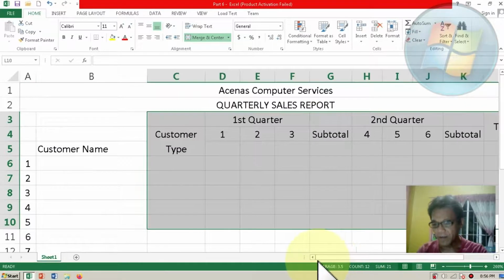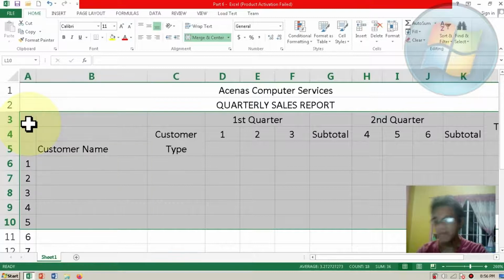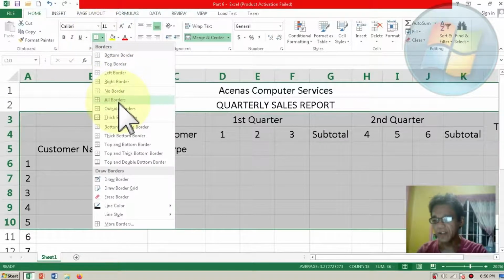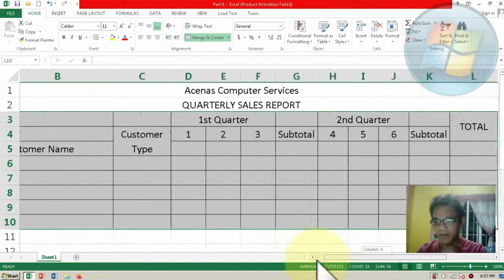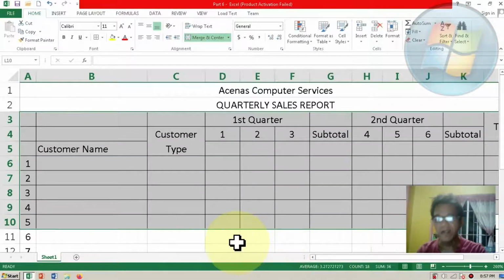Okay, so press the shift button and then click in that location. Then we are going to put the borders. Okay, so the borders will be all borders. So what you've seen now is the worksheet, the data being enclosed in the border. So we are going to adjust this.